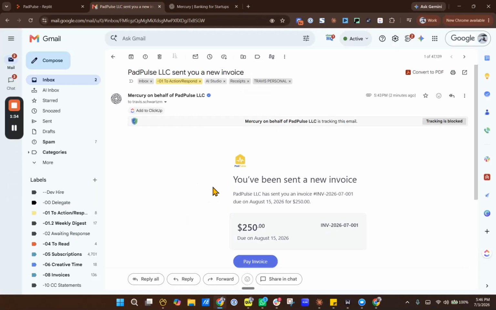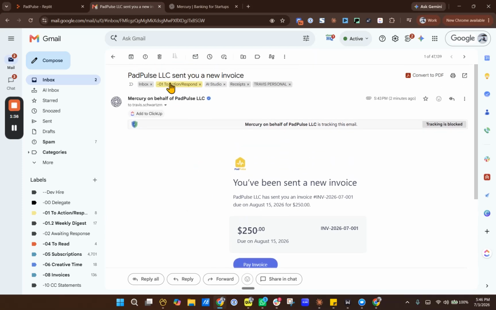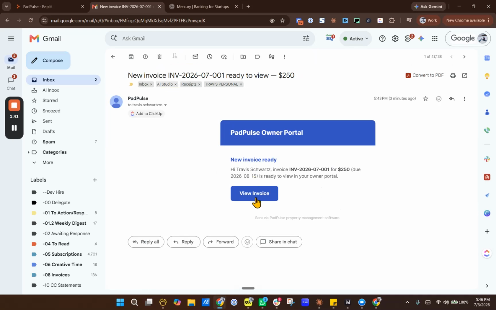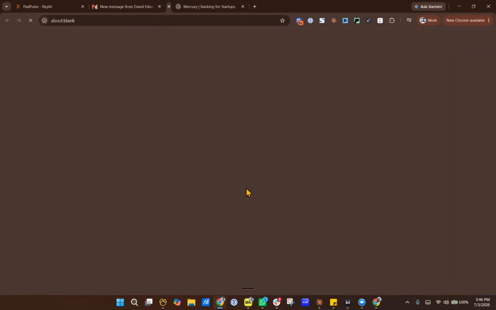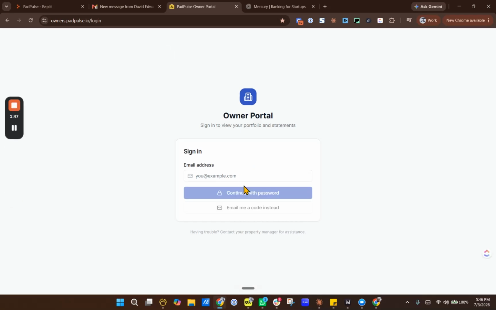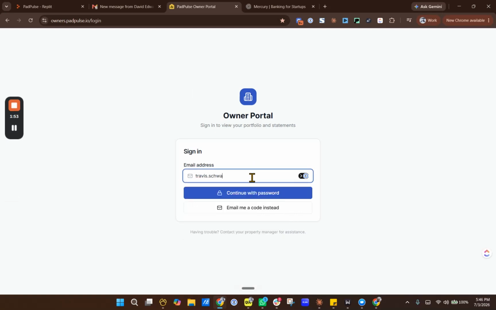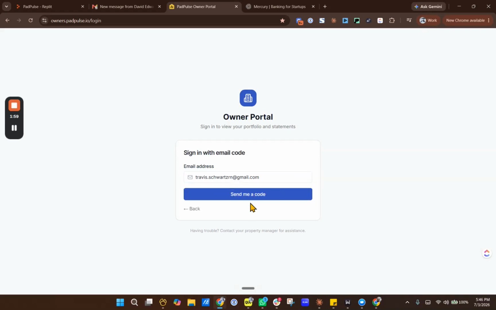So if we come back here, let's move through to here. I'm going to just delete this for now. We'll go through here. Now let's click on this message. We click on view message, and it's going to take you to owner messaging. Here it's going to say, hey, the owner needs to log in. In this case, it's actually under Travis Schwartz RN, and then email me a code because I don't remember my password.